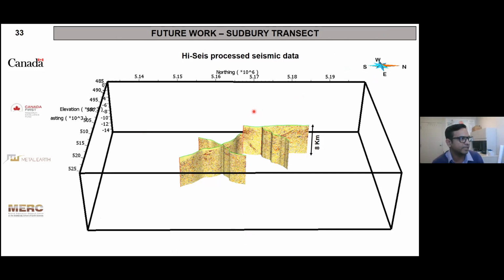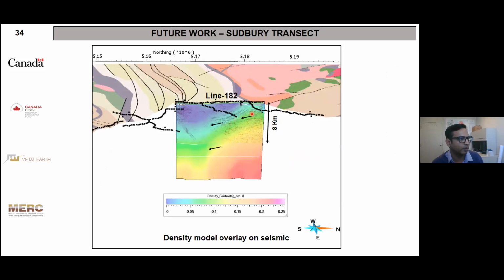So the future work is basically doing a detailed analysis along the seismic lines. These are the high-resolution seismic data we have along the transects. If I take the example of line 182 and overlay the density model on top of line 182, you can clearly see the variation of the dip of the reflections matches with the density model there. And where there is a truncation of the reflections, you can see a clear gradient in the density model.